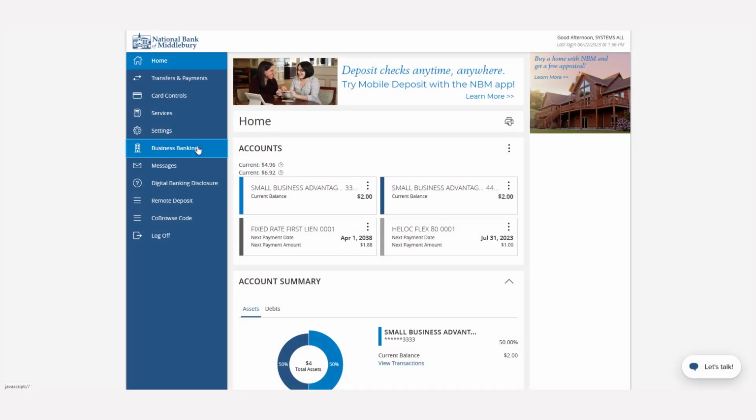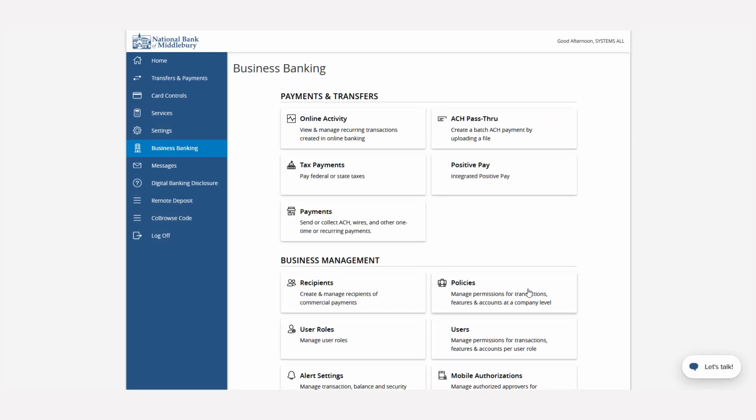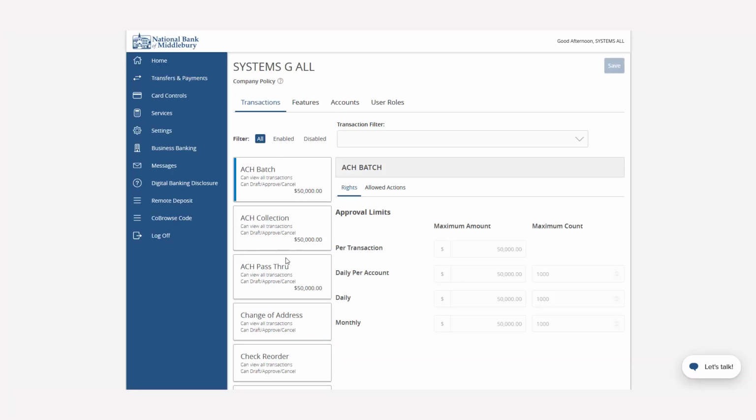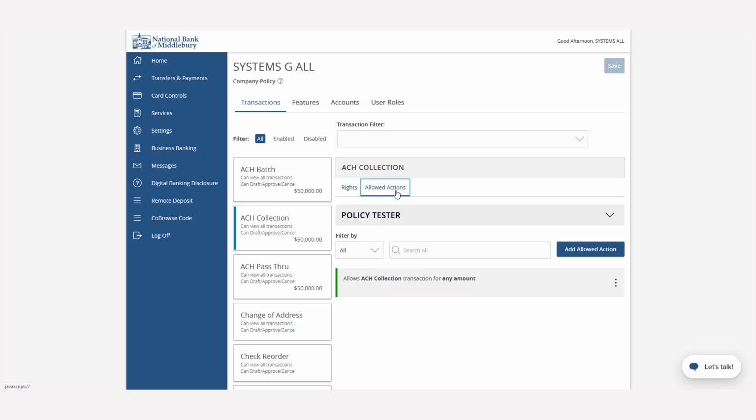Select the Business Banking menu, then select Policies. Select a transaction type that you'd like to set parameters around by clicking on the name of the transaction type. For example, ACH collection. Select Allowed Actions.